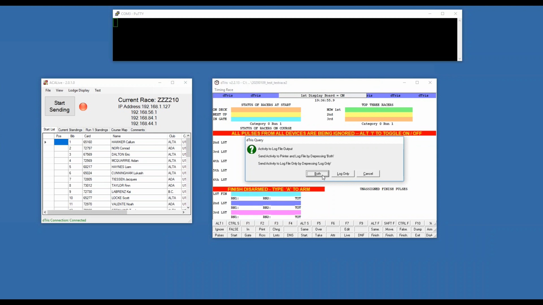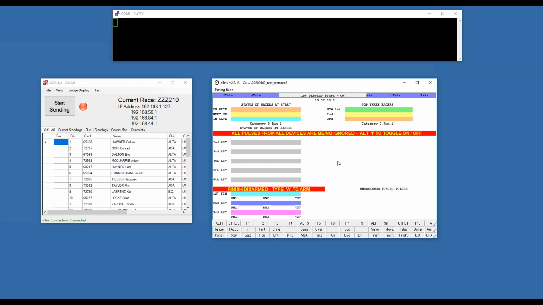And then at Craiglieth, you'll click both because you want to print to that printer as well as a log file, but I only have the log file here, so I'm going to say log only. And now we're ready to race. So I can say load category, category 2 for forerunners, Alt-I and A to arm the start and finish, and I can start racer 1.